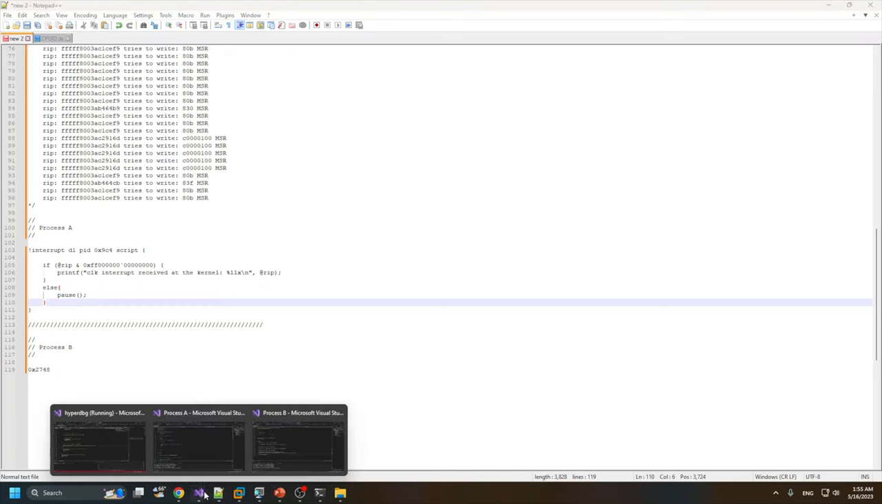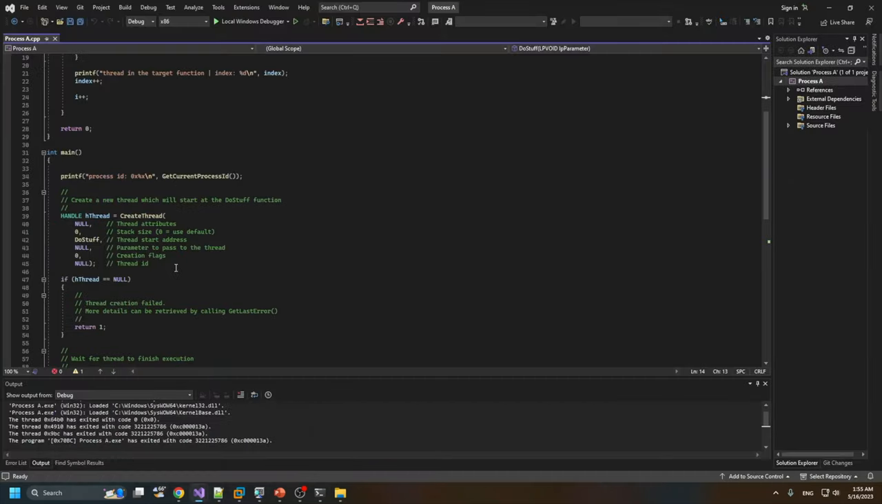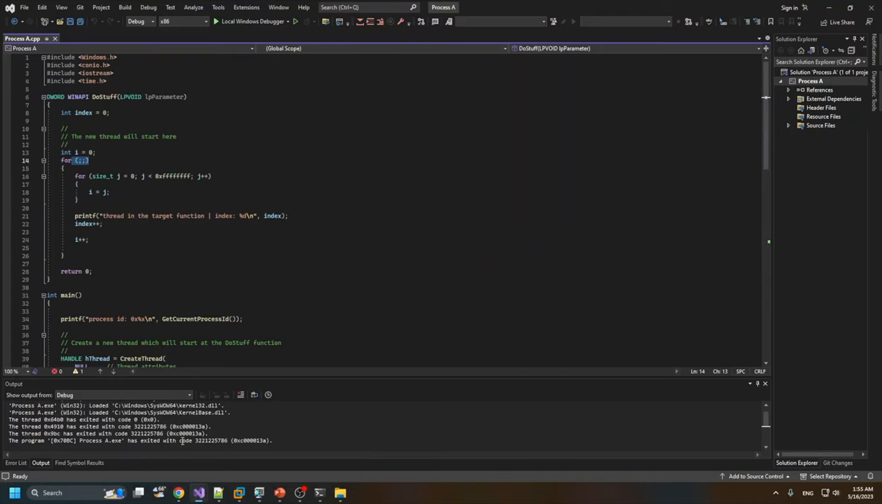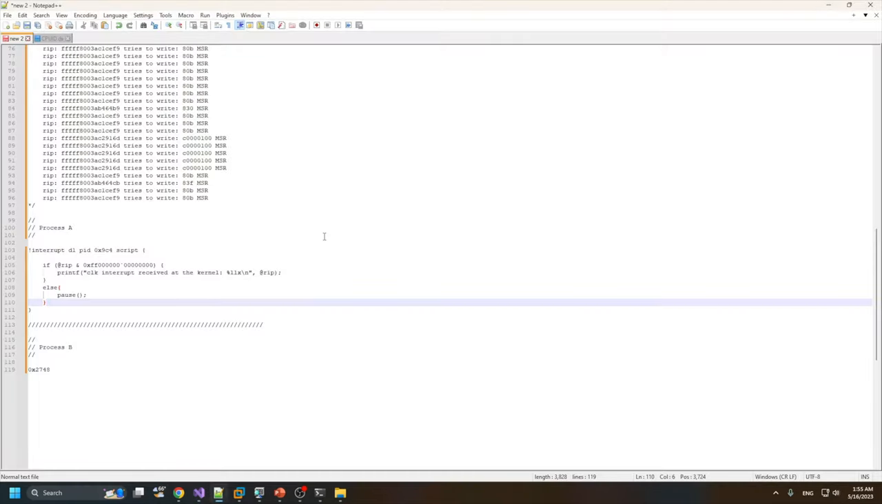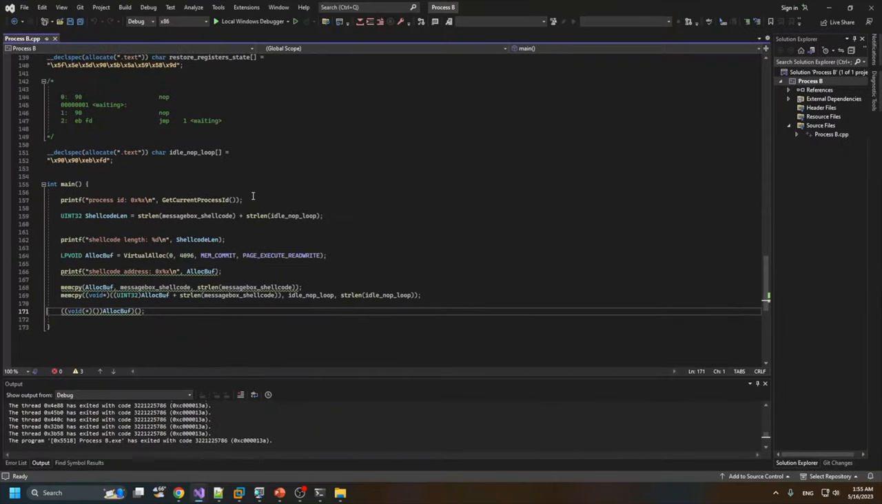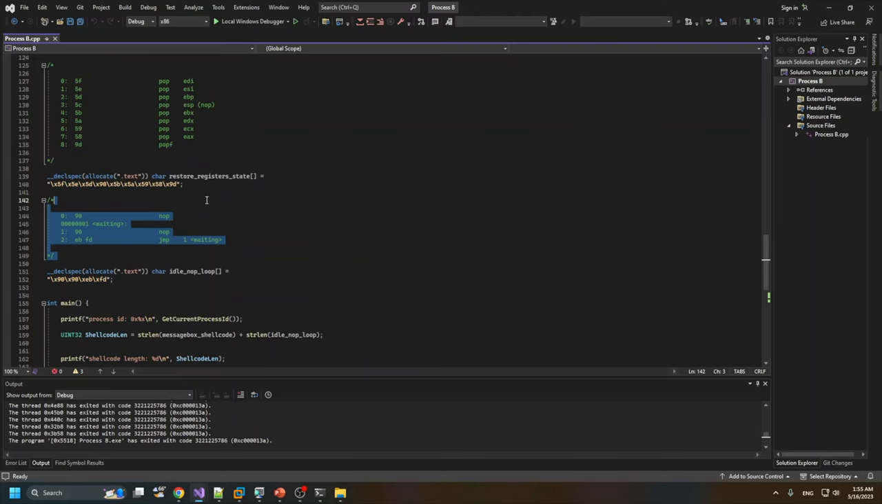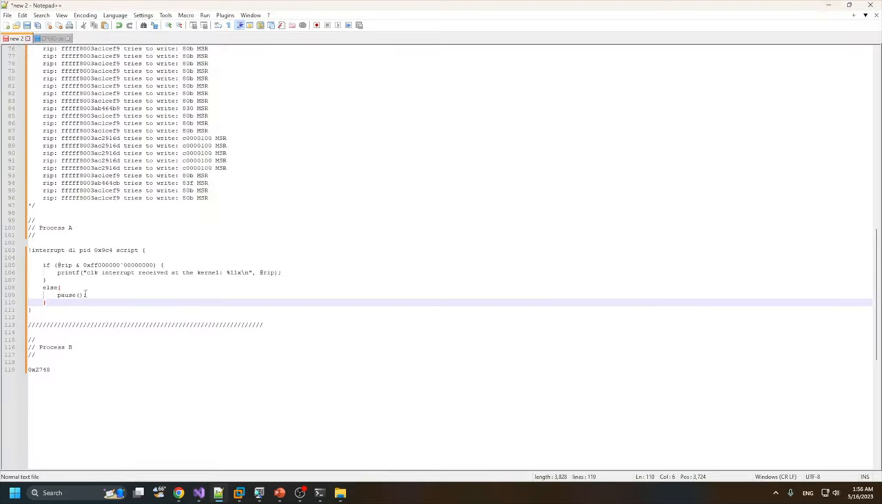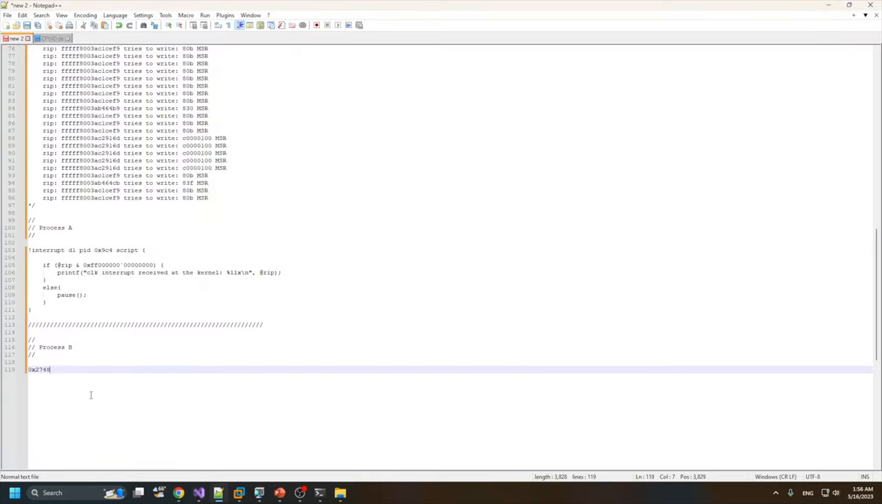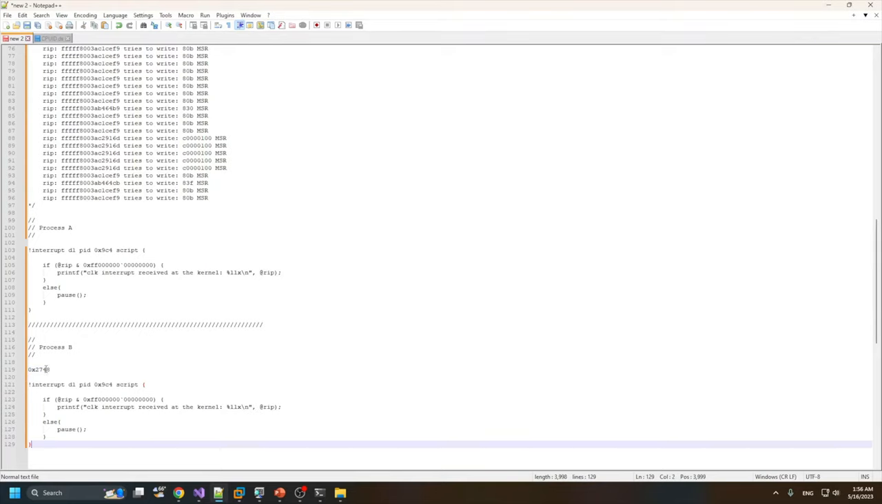That's why we put some infinite loops here in the shellcode, or we put some infinite execution here. We put it here because we want the target thread to spend a lot of time in the user mode so we can intercept it while it's operating in the user mode. The same also applies to the second process. We use an infinite loop. So I want to use it for both of the processes.